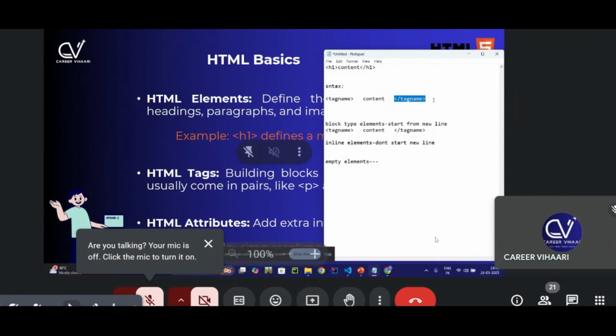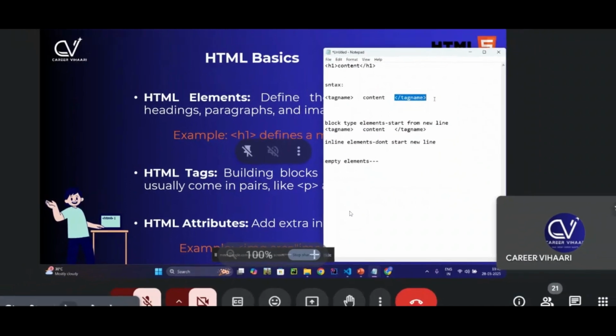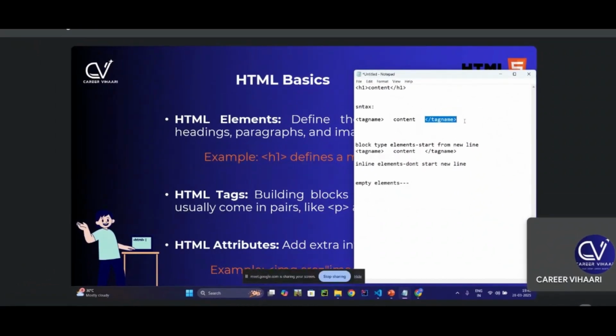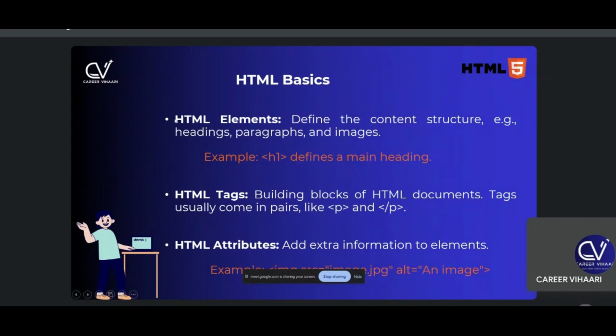What are the types of HTML elements? We have three types: block elements, inline elements, and empty elements. For inline elements, examples are the anchor tag, and we also have strong, bold, italic. They all take only the space they need. They don't take a new line or extra space. Okay, this is all about HTML elements.